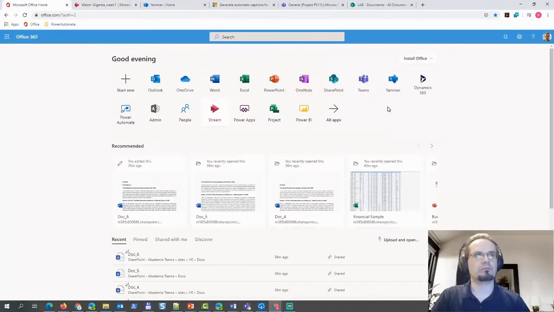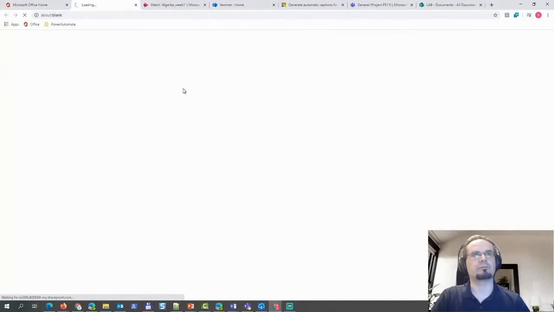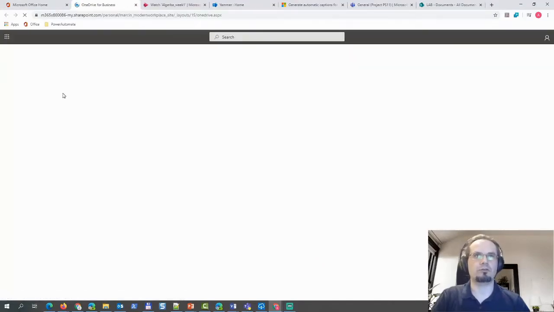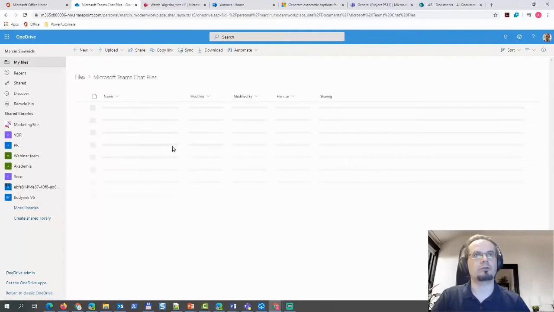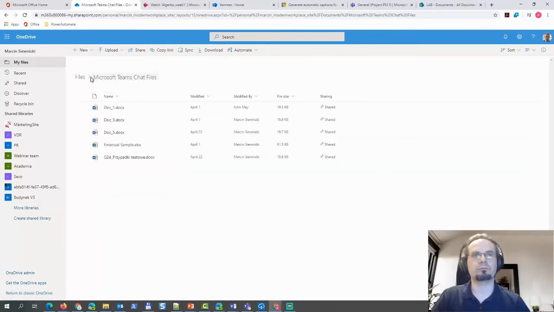Next one, OneDrive. Where is my OneDrive here? It's the first choice for my personal files. So I can go there and create folders for my files, create a folder structure, upload my files, my personal files for work, but still personal. And all files that I send using Microsoft Teams in personal chats will be stored there as well. There's a dedicated folder, Microsoft Teams Chat Files, and it's automatically filled with files sent using Teams.